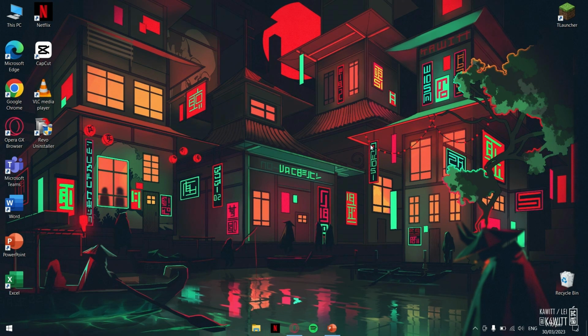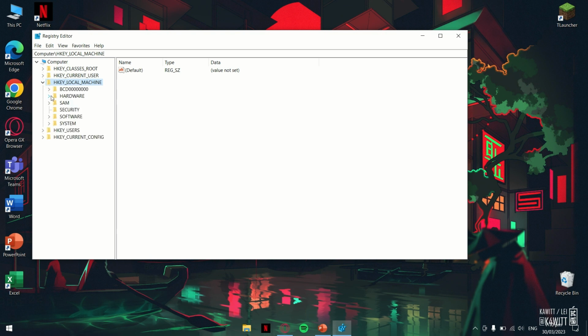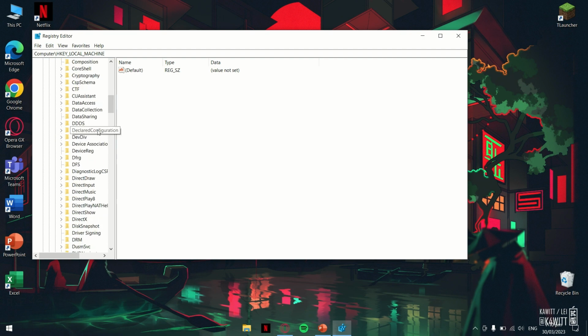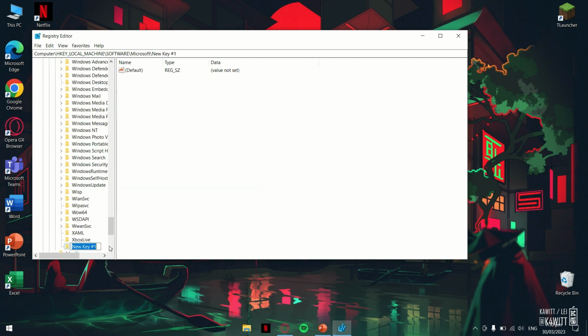Finally, the last step is to disable Edge installations from updates. What you have to do here is to open the registry editor by pressing Windows key plus R. Once it appears, type regedit and hit enter. Click yes to this permission. Then here, you will expand HKEY_LOCAL_MACHINE, then Software, then Microsoft. Here, you will check if there is any key named Edge Update. If there isn't any, go back to the Microsoft key and right-click on it. Select New, then Key, to create a new key, naming it Edge Update.